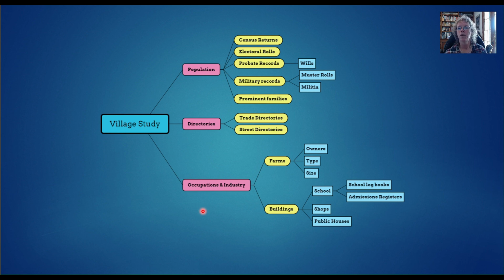So for example, where we have buildings here, we've got schools, shops and public houses. You might have a manor house, so you can add in another branch for manor house here. You're also definitely going to want to extend out some of these branches as you find more information. So for example, prominent families, you'll probably have a branch for each prominent family name.